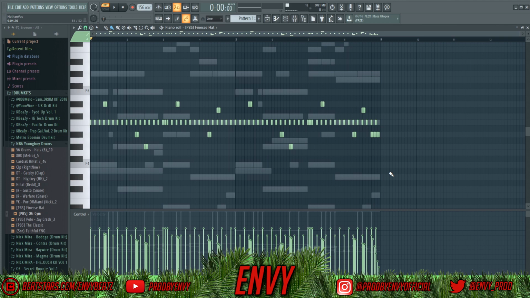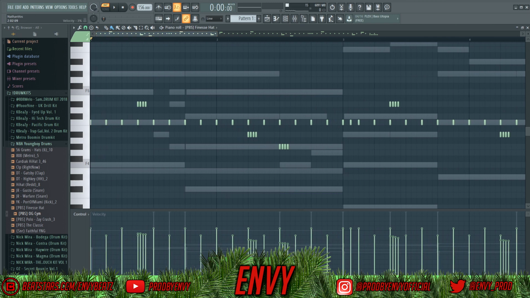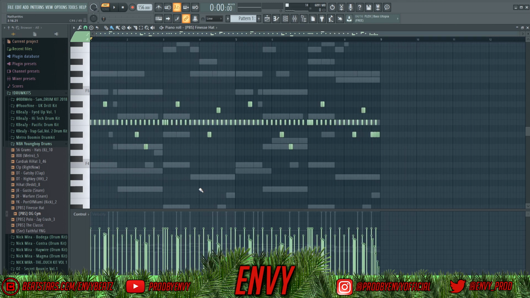Another thing I like to do with my hi-hats is for the two-step part, I have it going, I'm changing the velocity so that they're not hitting the exact same hardness, so it just sounds once again a lot more realistic and it just adds a different groove to it. So that's what I like doing.